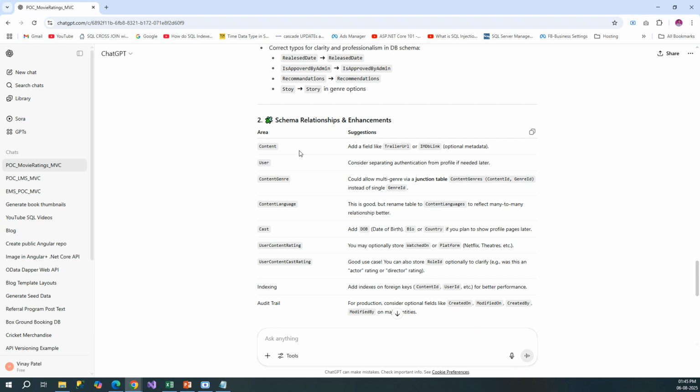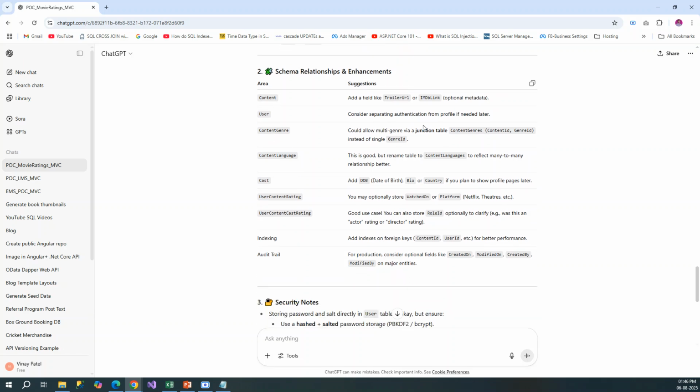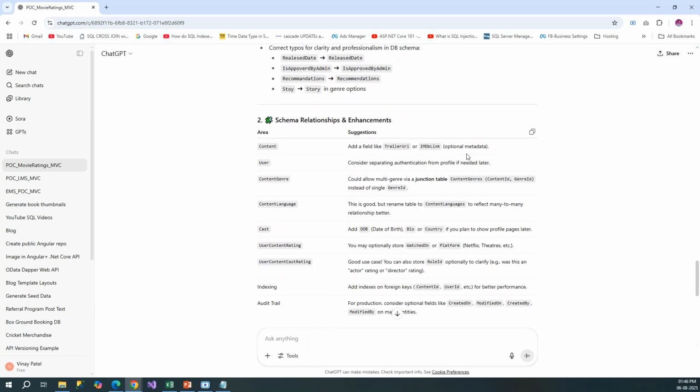Now next, schema relationship. Now it is also saying that we can add a field like trailer URL or IMDb link. Okay, this is good. However, we are not going with URL, so we'll keep this. User, consider separating authentication from profile if needed later. So here it is saying that we should not have the role ID in the user table itself. We should have a separate user role table. That's what it is saying.